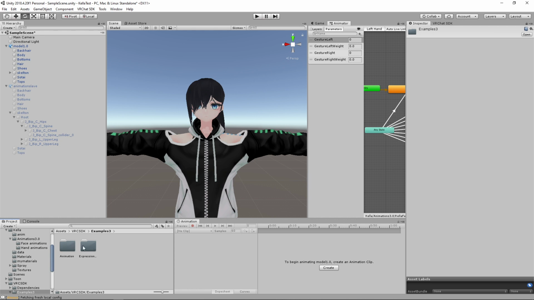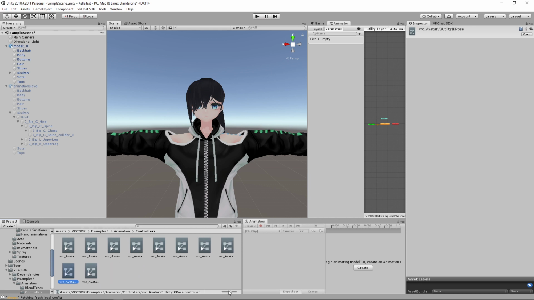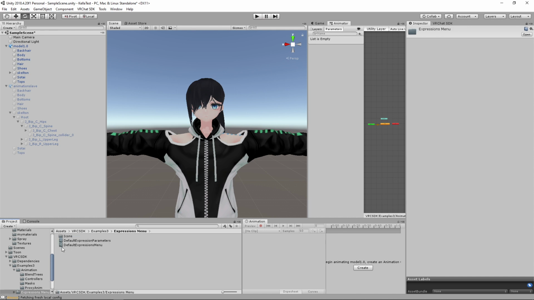where is it? Expression? Animation? I think it's animation. Controllers. Okay, one of these ought to be it, right? No. Give me just a moment. Expressions menu. I'm a dork. Yeah, it's called the expressions menu for a reason, of course. Okay, so yeah, VRC SDK, examples 3, expressions menu.